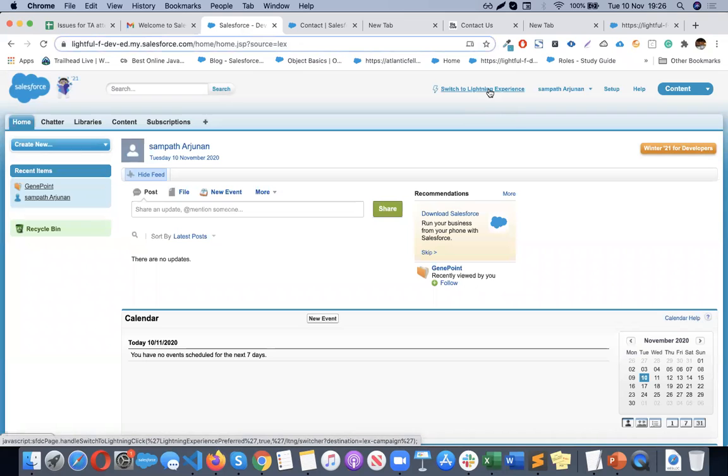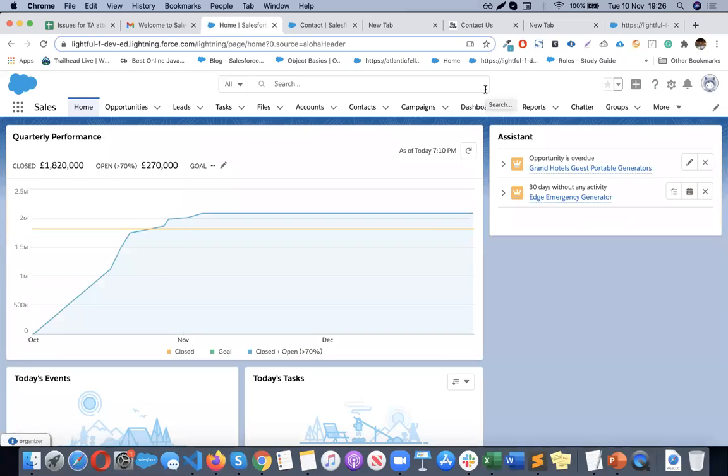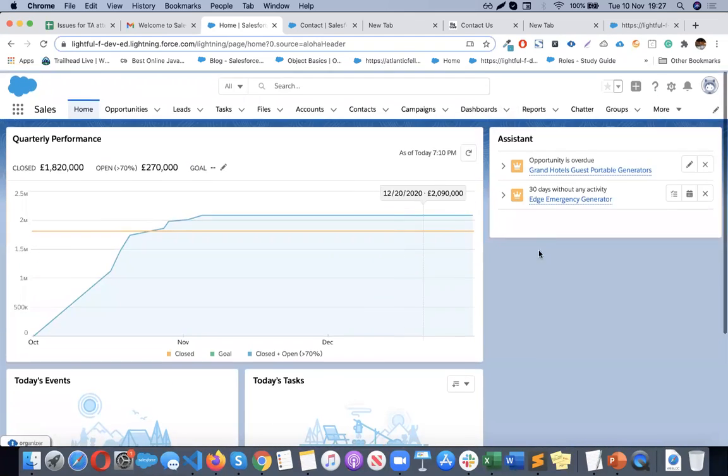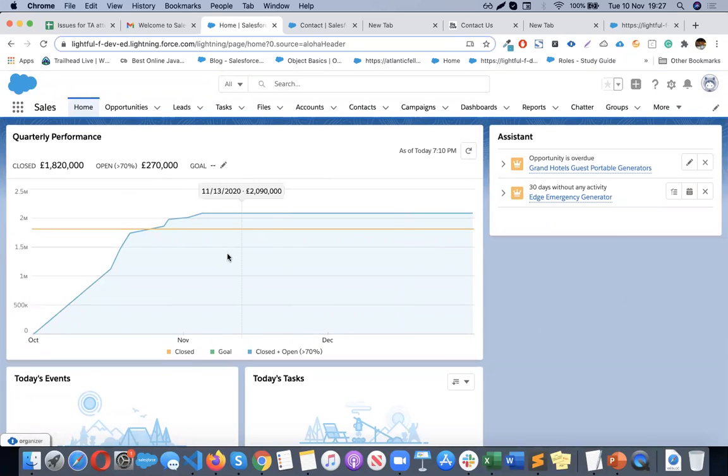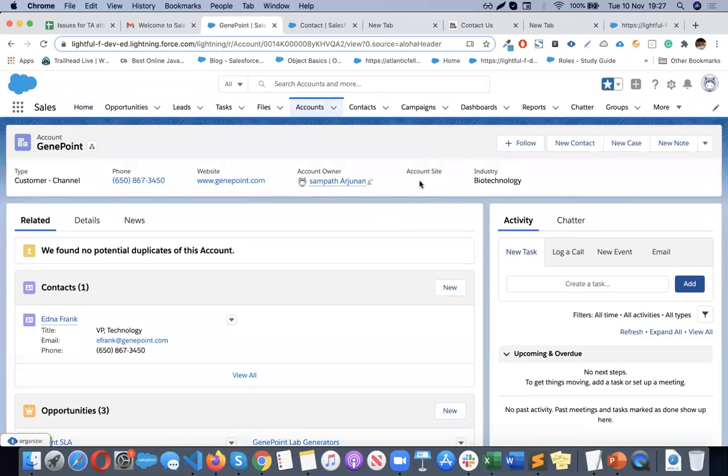Again, there is plenty of new stuff available in the Lightning experience, and also it's page centric. Basically, in Lightning experience, it's a component-centric model. See here, this page is built on multiple components. This is one component. Now if I go to a lead or account, this page is also built on multiple components.